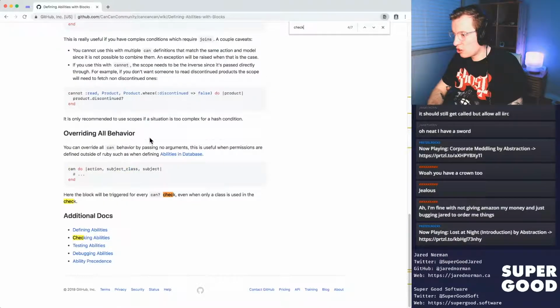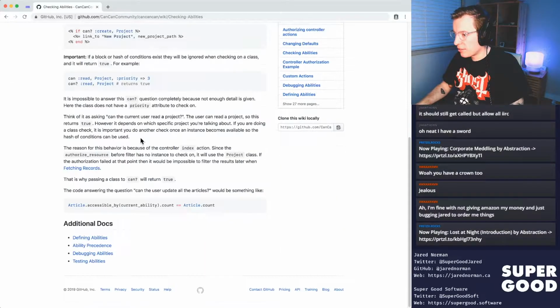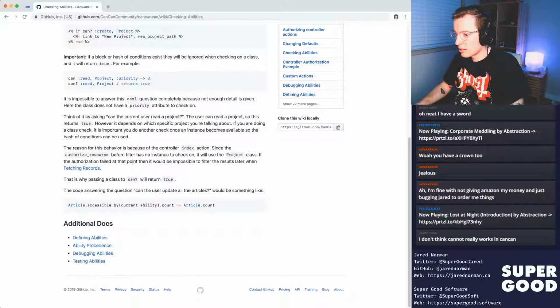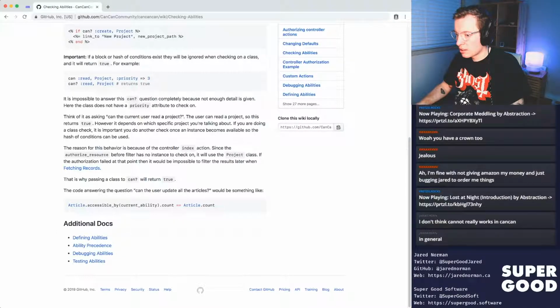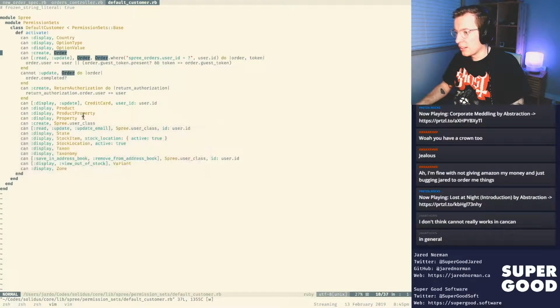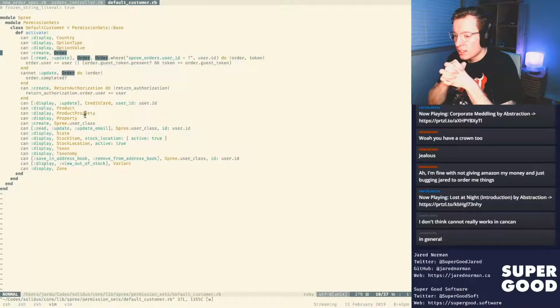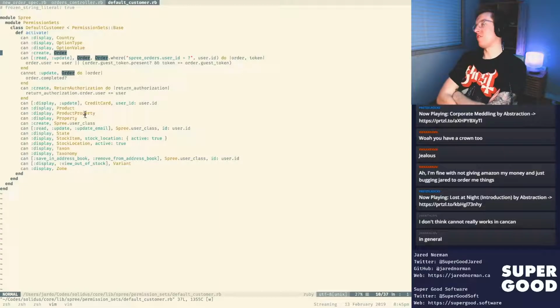There's a page called checking abilities. Kind of. Pointing out that cannot is a bit iffy in CanCan.